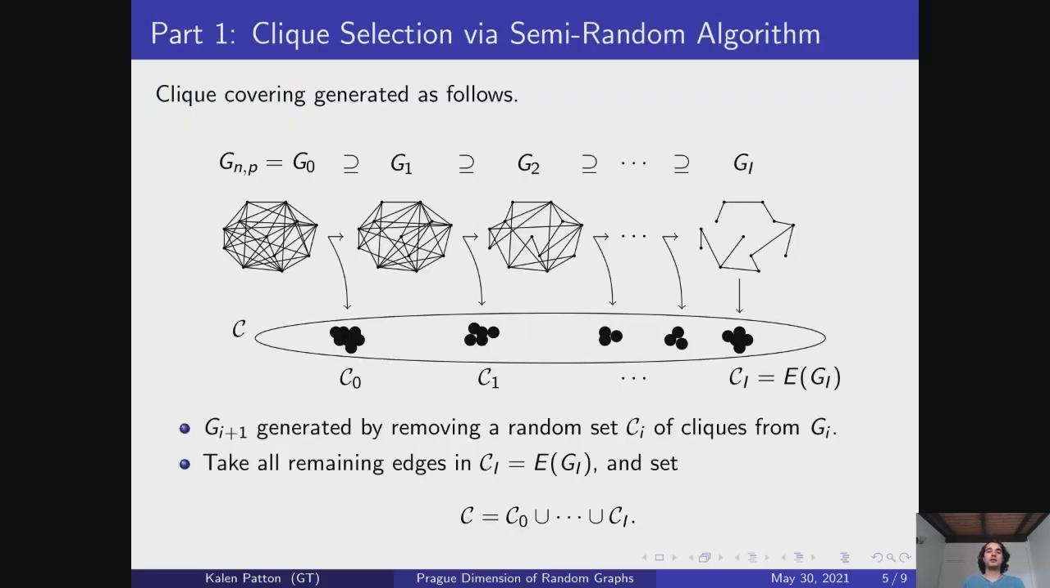Okay, so like I said, the first part of our proof is this semi-random nibble algorithm, and it works as follows. We start off with G(n,p), and we construct this decreasing sequence of subgraphs, G0, G1, up to G_I. The way we do this is, starting with G0, we randomly sample a set of large cliques, so cliques of size on the order of log n. We remove their edges from the graph to get the graph G1. And then we repeat the process.